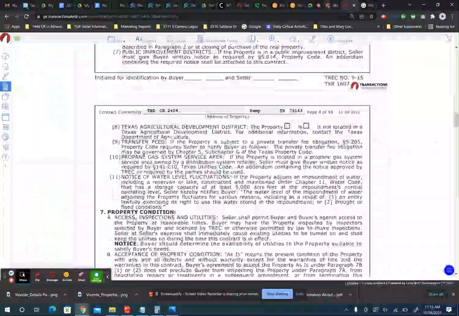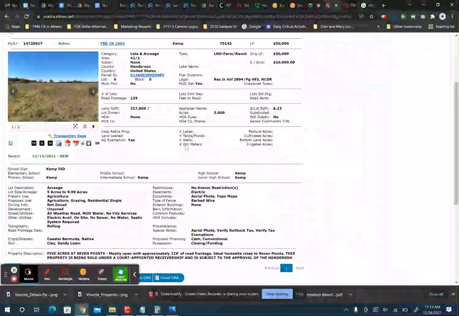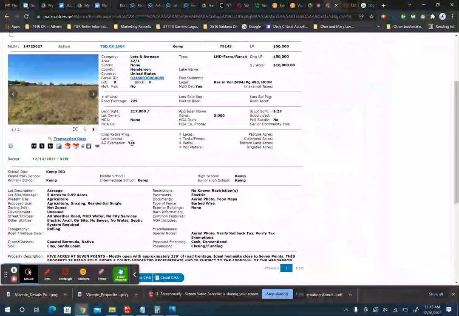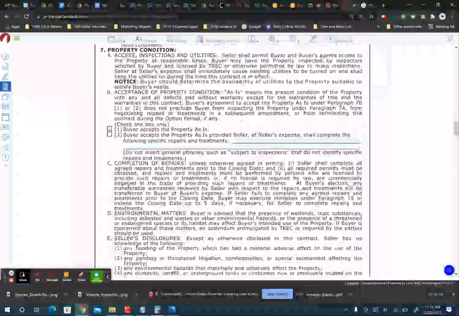Okay. Texas Agricultural Development District, we're going to say that it is not located. Typically, we'd have to look that up, and it would be disclosed in the disclosures. Special notes. Okay. Nope. It's not an ag district. Ag exemption. It is yes. So that's good. 5 acres are agged in. So that's grandfathered in. Typically, you're not getting it unless it's 10 acres or more.